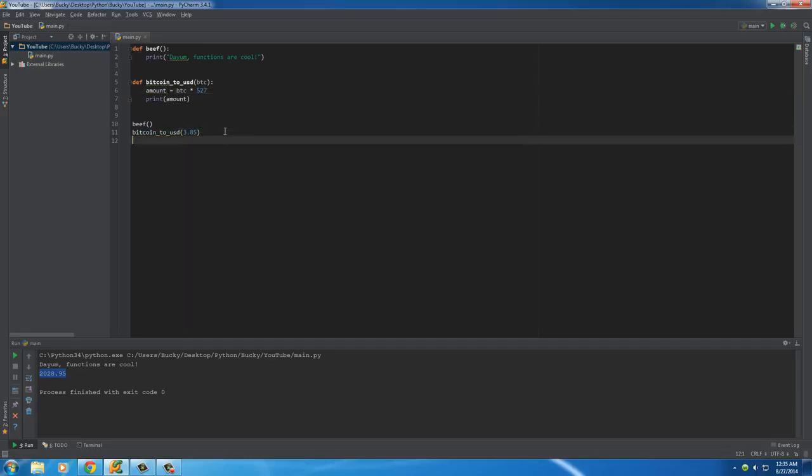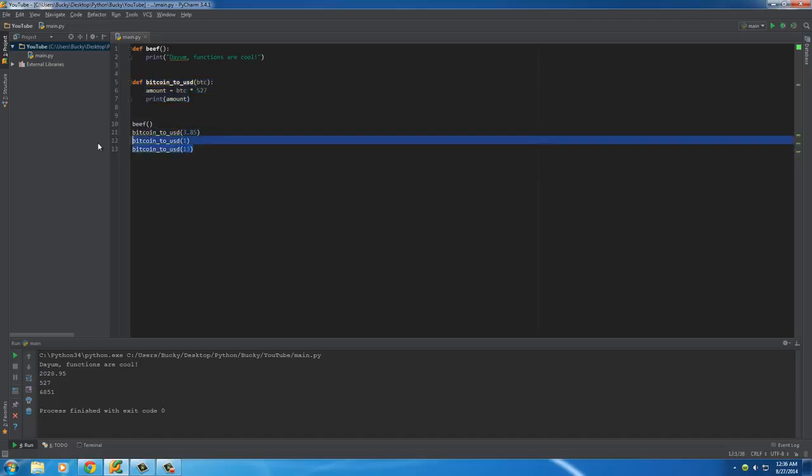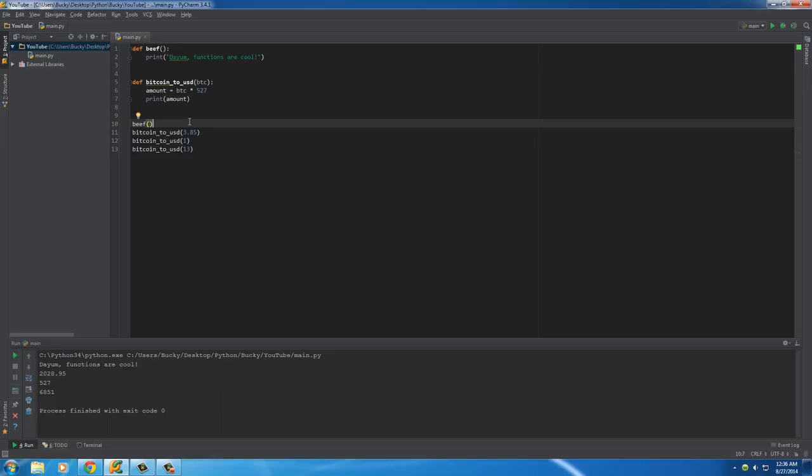And then if you want to say, okay, what is it for just 1 Bitcoin? Or what is it for, I don't know, 13 Bitcoins? Well, if you run this, you can see 1 Bitcoin is equal to $527, 13 Bitcoins is equal to almost $7,000. So it's a really awesome way of taking a bit of code and being able to reuse it incredibly easily. So that is all I have for you guys for functions for right now.